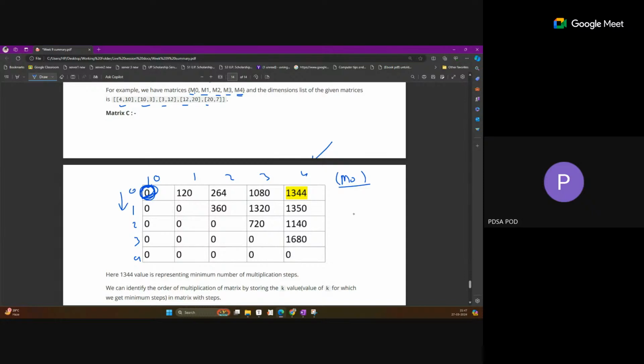And suppose we have two matrices, M0, M1. We are performing the same thing, assuming the diagonal as a base case. If we have only one matrix, either M0 or M1, then 0 operations are required, because we cannot multiply a single matrix. We need at least 2 matrices for multiplication. If we have 2 matrices, then we can only choose one order, M0, M1. So only one order is required.